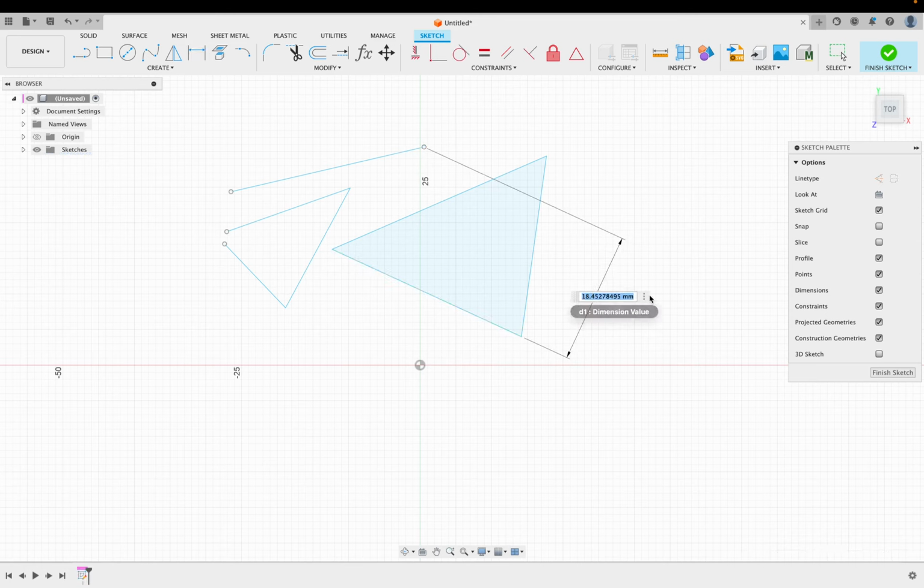Now this box pops up, and in this box, you can enter your desired dimension. If you click enter, it will keep it as this dimension and it will be locked. But if I write something and press enter, it will turn it into a dimension that I chose.